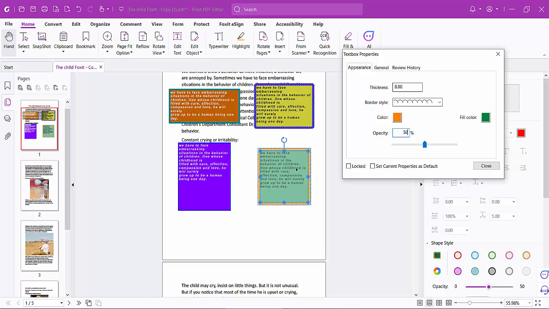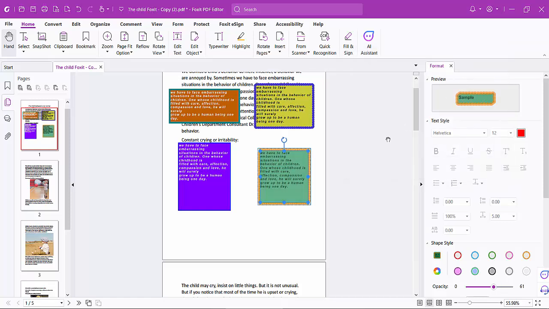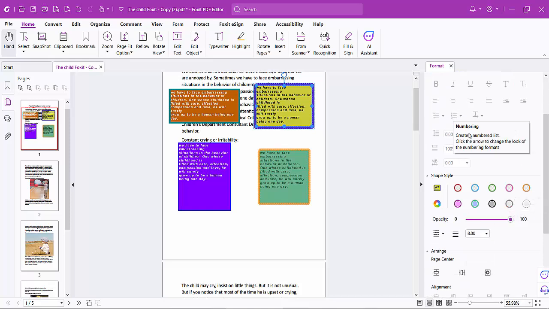And see, the transparency has now changed. Also you can decrease the comment box transparency here. And you will find this in the properties dialog box right here. Also you can change the comment box transparency.